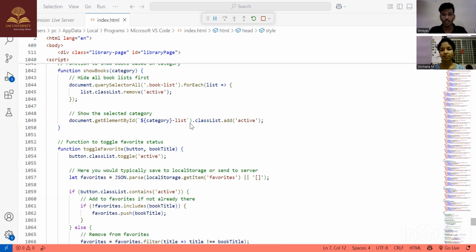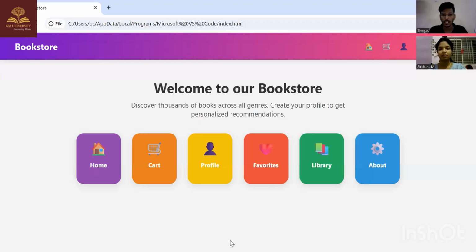Next, we will see about the home page overview. On launch, the home page welcomes the user with a bold title and a tagline encouraging book discovery. We have designed 6 main features using colorful tiles with icons: home, cart, profile, favorite, library, and about. The navigation bar on top mirrors these icons for quick access.